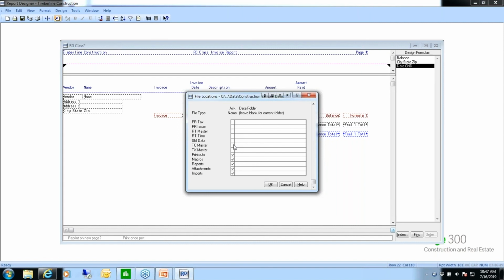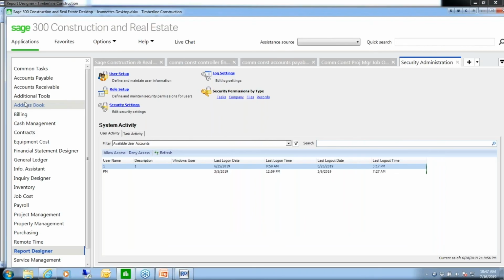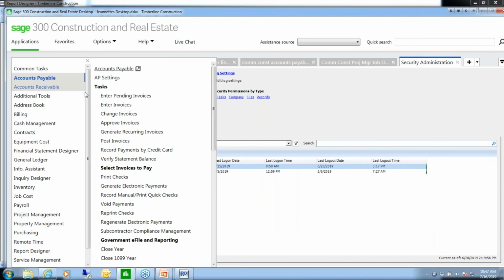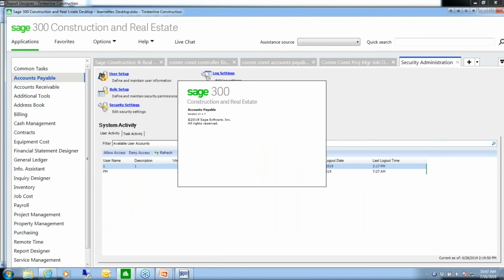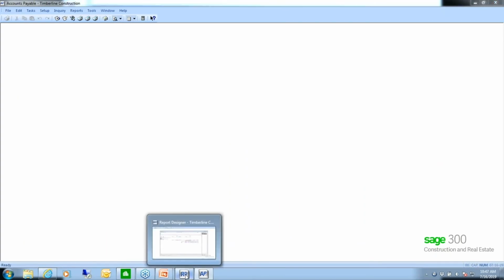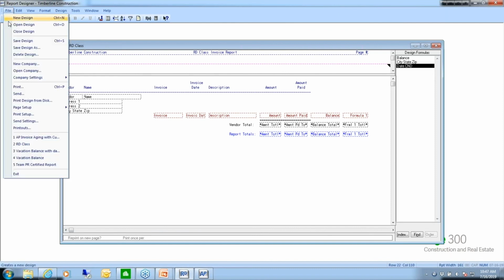Now, once you have a report designed, wherever this report needs to reside, you need to go in and use Report Manager to add it. So I'm going to come back here to my Sage desktop, and I'm going to come into Accounts Payable, and I'm going to open up the full AP module. And I'm actually going to come back here to Report Designer. I need to close. I'm going to save and close this report.